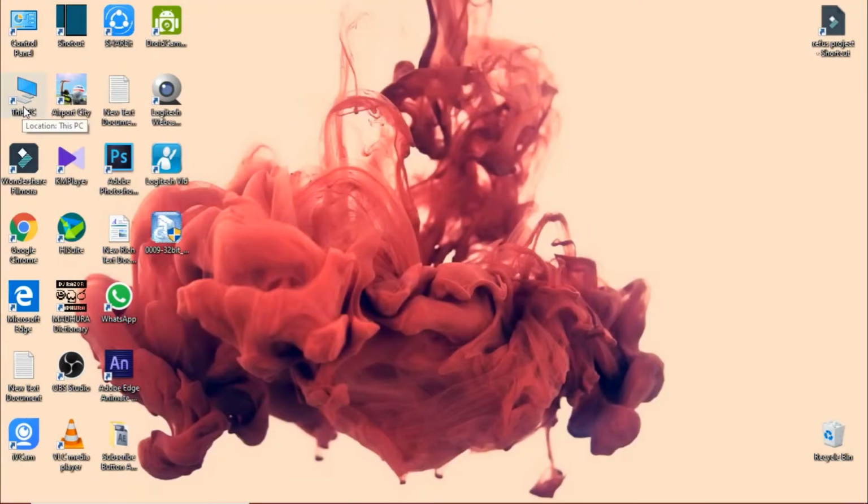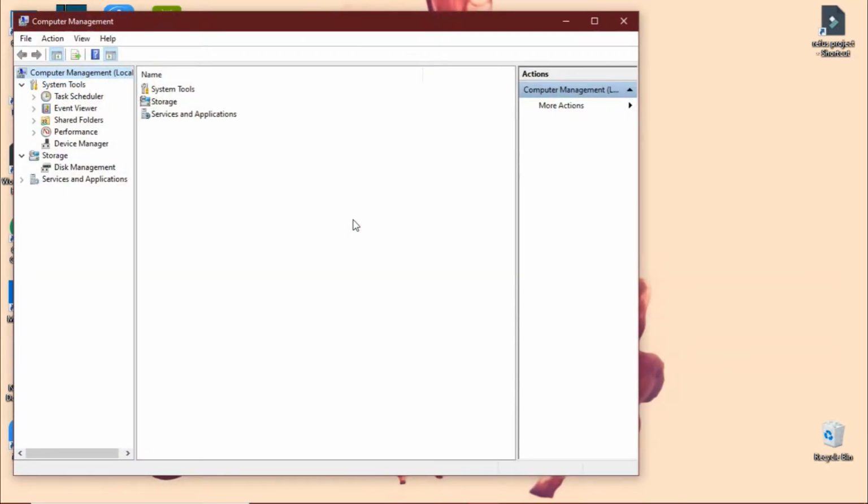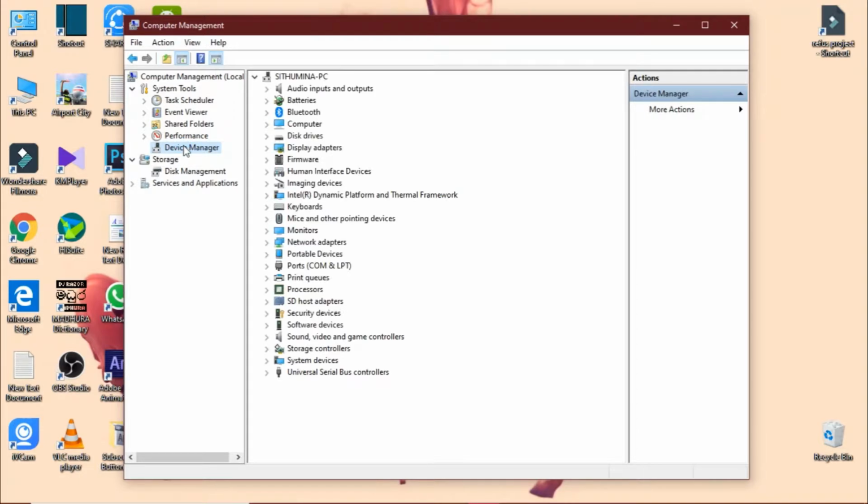First, left click on This PC and right click on it and go to Manage. Then your PC's Computer Management window will pop up. So here click the Device Manager tool. And then you can see a tool which is called Sound, video and game controllers. Click the left arrow. Now you can see here your PC's audio and video drivers.